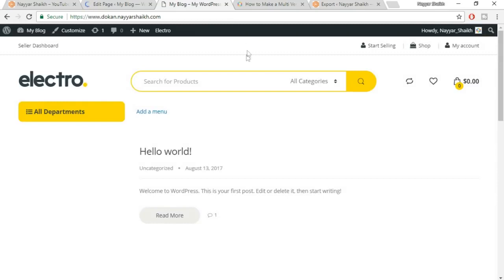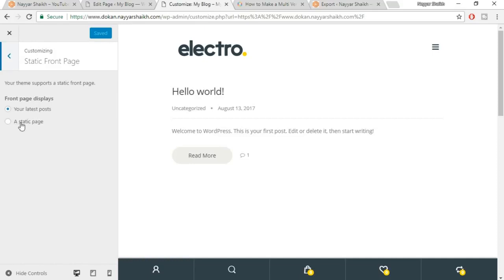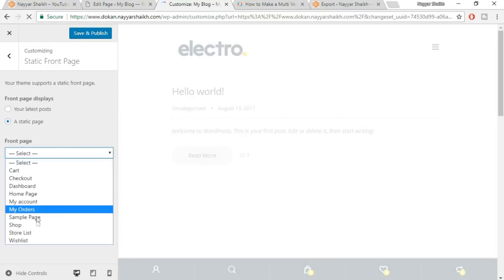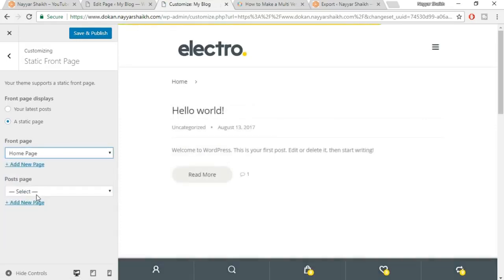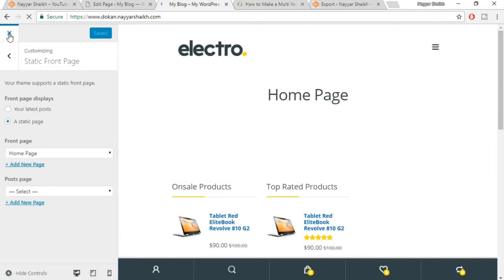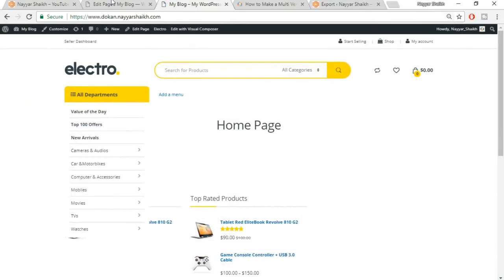Now come back to your website, the main website, click on customize. Now scroll down, you'll see this static front page. Select that and select a static page, and select the front page and select the home page which you have just created. Here it is. Now click on save and publish. Now click on this X button. So now as you can see, everything looks fine and similar to this website. Most of the things look similar.